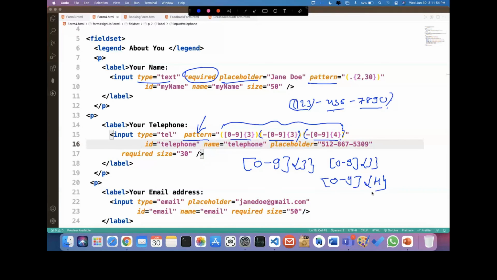Okay, you can also find lots of patterns available on the internet for emails and numbers, credit cards and all that. So you can use those for the validations.